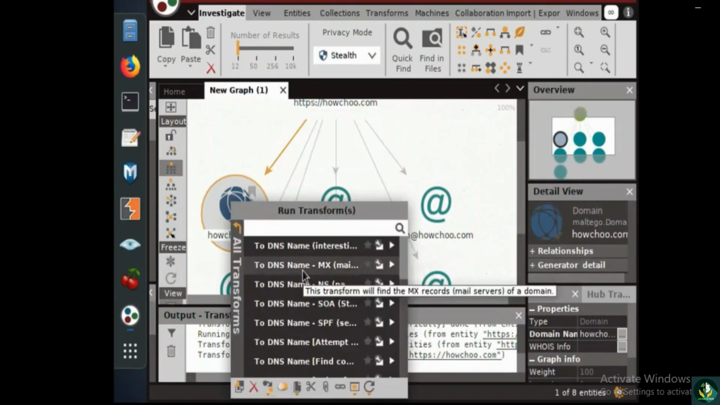Due to its wide range of possible use cases, ranging from threat intelligence to fraud investigations, Maltego is used by a broad audience from security professionals to investigators. So start the background scanning. So I take another entity.